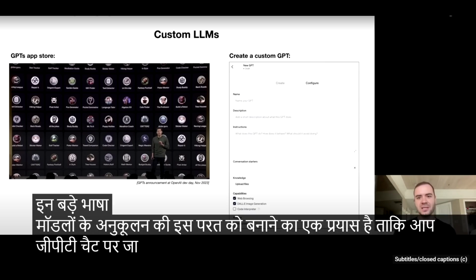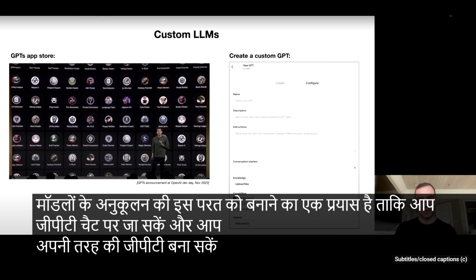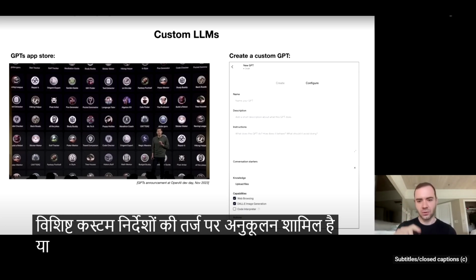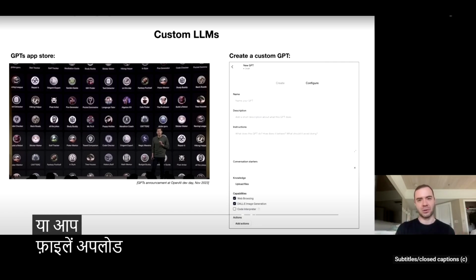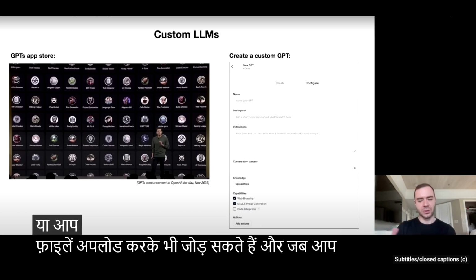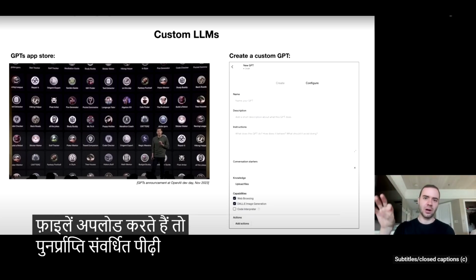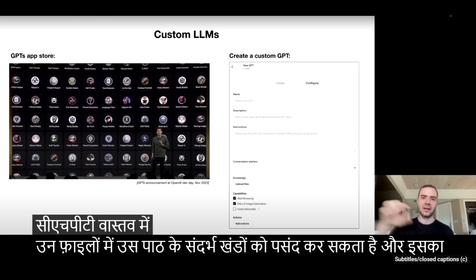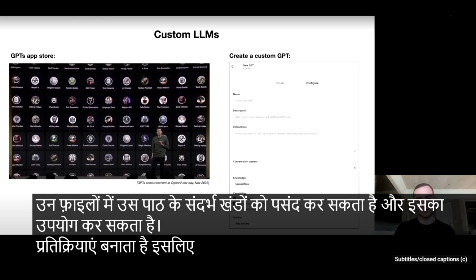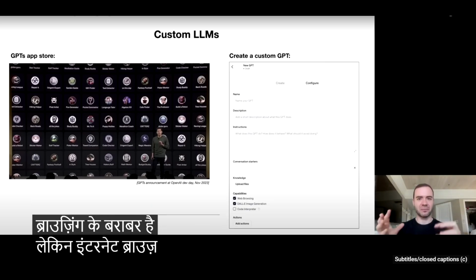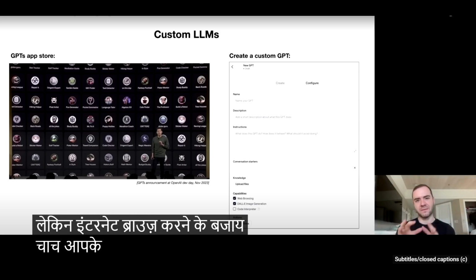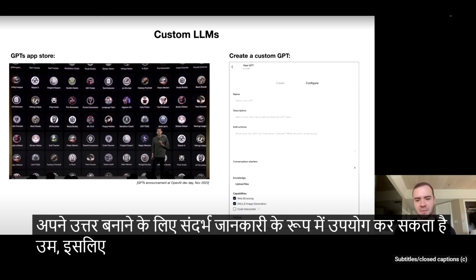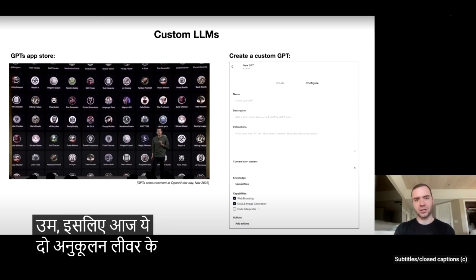So you can go to ChatGPT and you can create your own kind of GPT. And today, this only includes customization along the lines of specific custom instructions, or you can add knowledge by uploading files. And when you upload files, there's something called retrieval augmented generation, where ChatGPT can reference chunks of that text in those files and use that when it creates responses. So it's kind of like an equivalent of browsing, but instead of browsing the internet, ChatGPT can browse the files that you upload, and it can use them as reference information for creating its answers. So today, these are the 2 customization levers that are available.